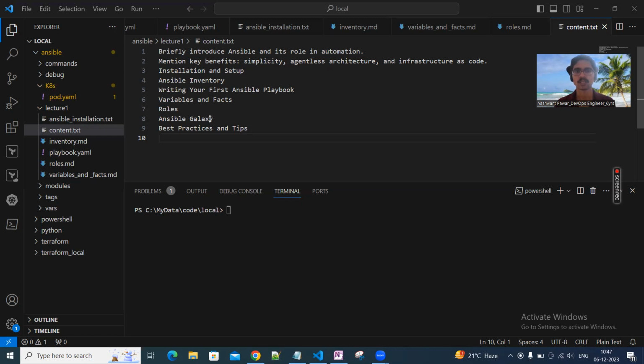Then what are the benefits of Ansible? Ansible is simple and agentless. We don't need to install any agents, like I said, and it works based on the SSH mechanism. Now let's talk about how we can install and set up Ansible.